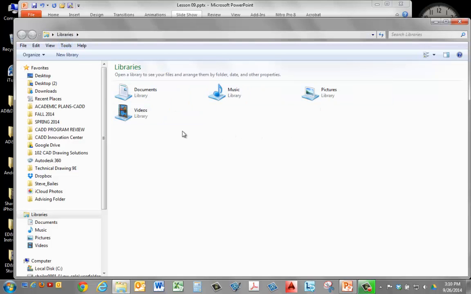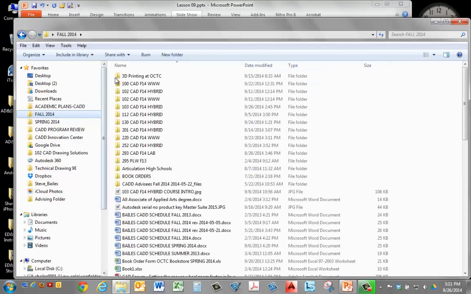So your basic documents, music, pictures, and videos are four basic types of files that you have on a computer for a Windows system. Now over here you can see many different types of shortcuts, or favorites as they call it, and I call them shortcuts as well, where I can just click on a particular folder and go directly to that folder.